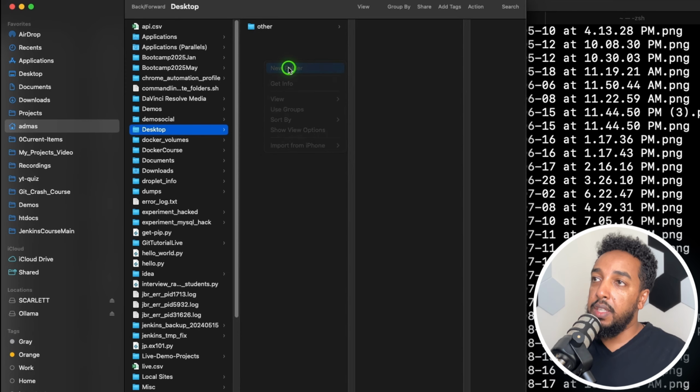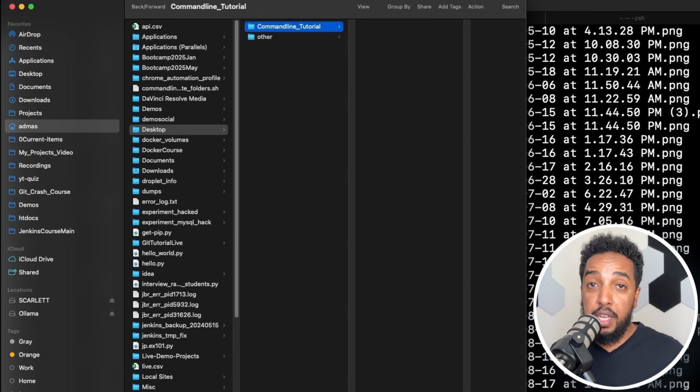Now I'm going to create a new folder in here in other. I'm going to right click, new folder. I'm going to name it command line tutorial. Another pro tip, a very important piece of advice: when you're naming your folders and files, don't use spaces. I promise you, it will save you a lot of headache and time in the future.